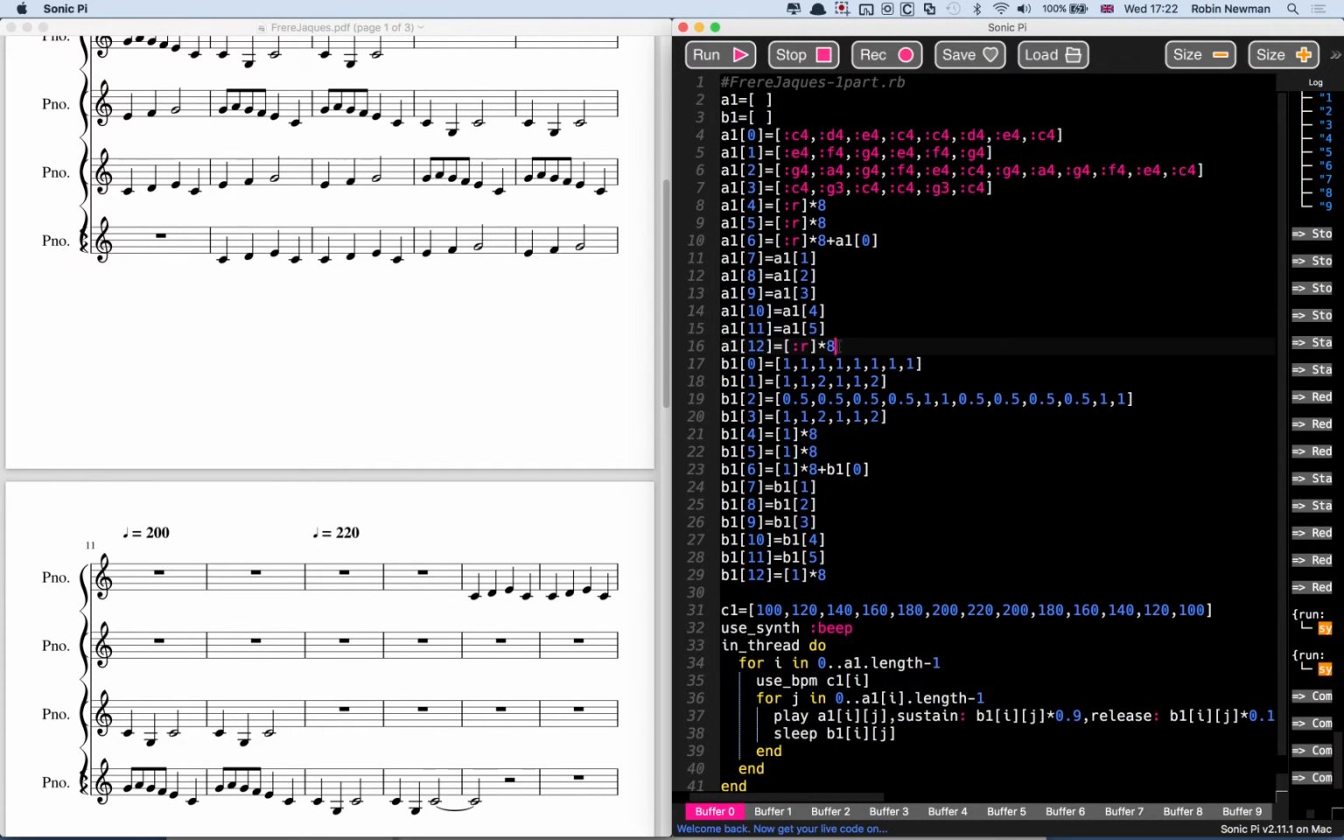The only difference being that we don't say A12 is equal to A6 because we only want the first 8 bars there. So we actually write that one out explicitly there. We don't add A1 on again, A10 on again, because otherwise we'd be playing for a third time.